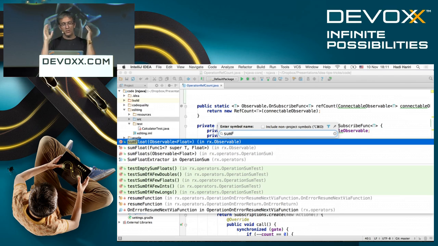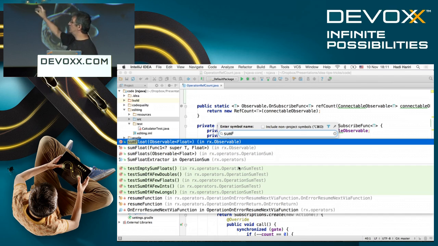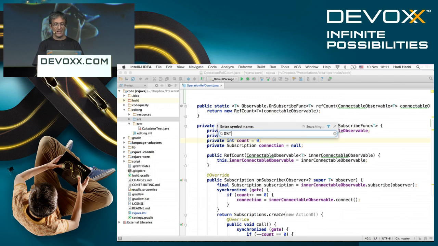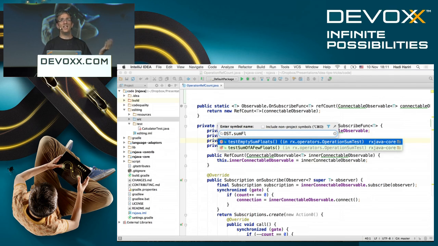So what you need to do is filter that down to where you're interested in. Let's say, for instance, that I want to go to Operation Sum Float, which is located in the test folder. You can see that this is in the namespace Operation Sum Test, and that's all green, indicating that it's a test folder. So what I could do is use camel case completion and just write sum float, and that will take me down to that namespace and then into that specific symbol.